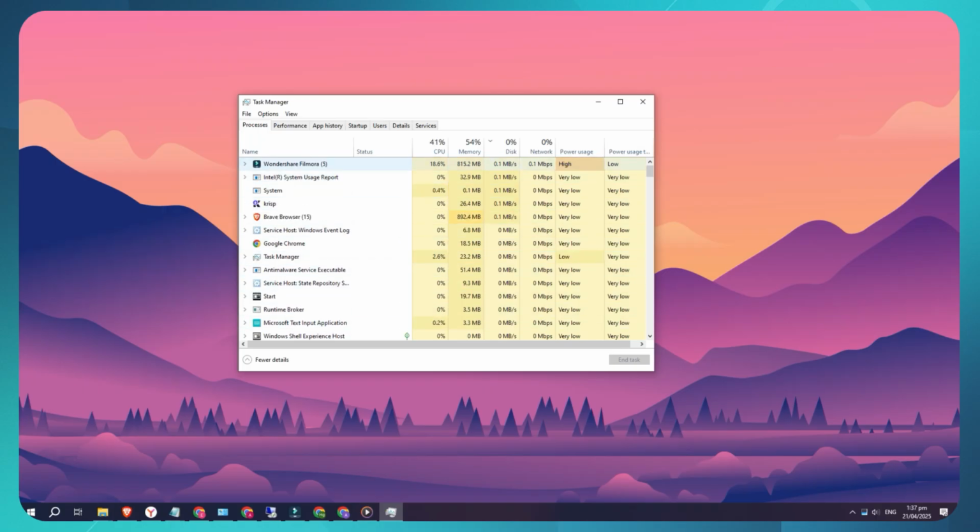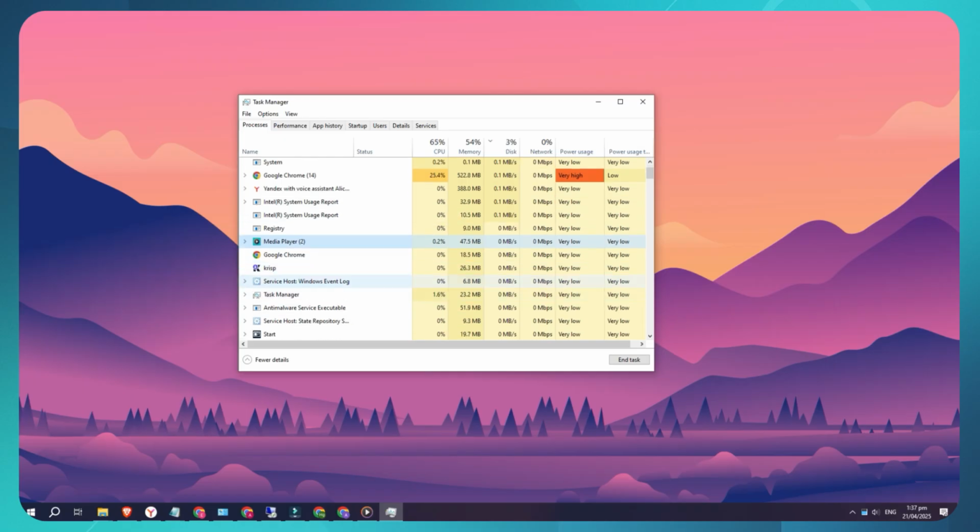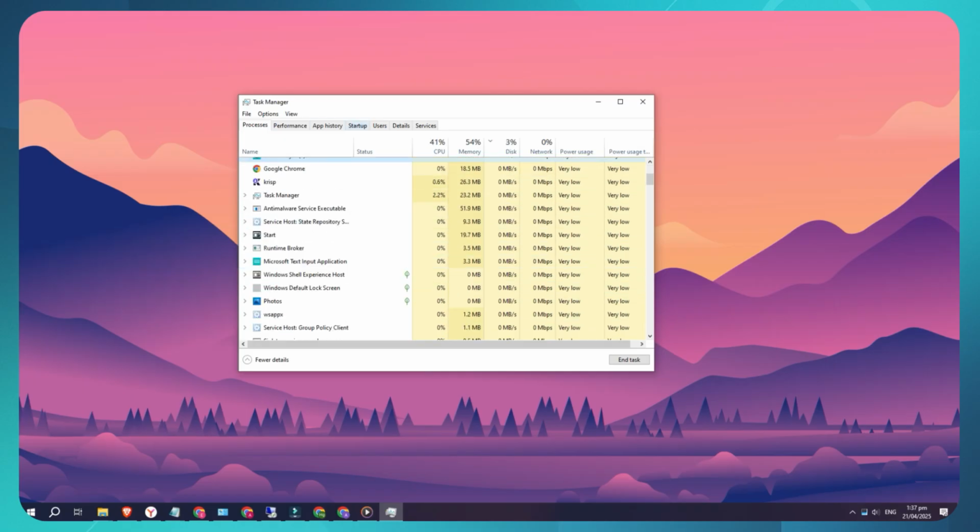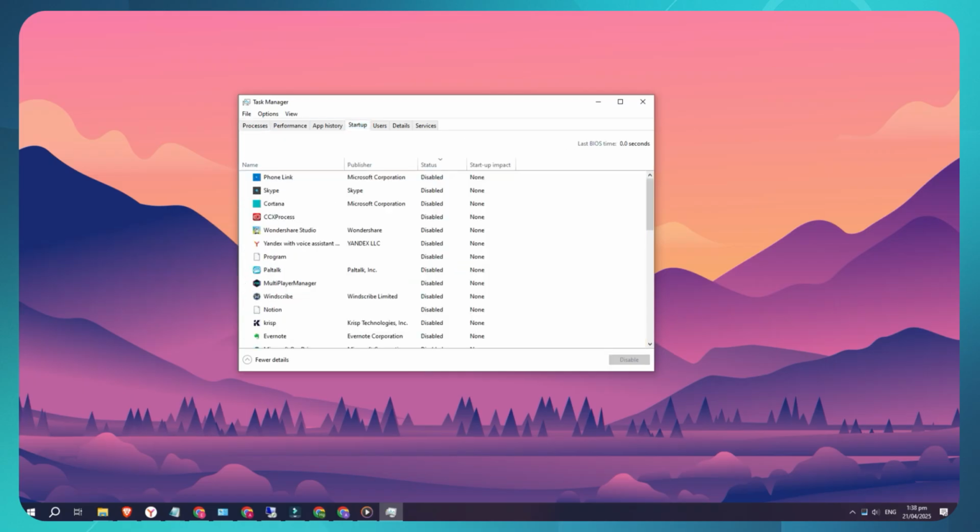But always remember, don't close the system processes. It can lead to problems. So step 3 will be to disable startup programs. If it's still slow, then you can go to Task Manager and then Startup. And then you can disable programs you don't need at startup to free up RAM when your PC loads.